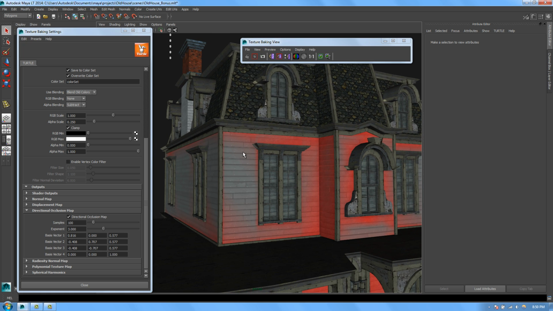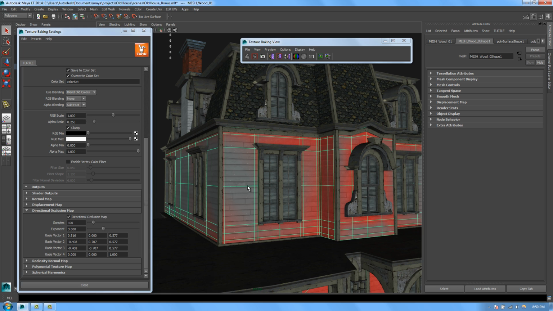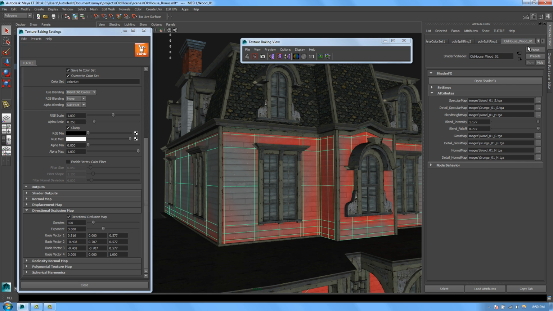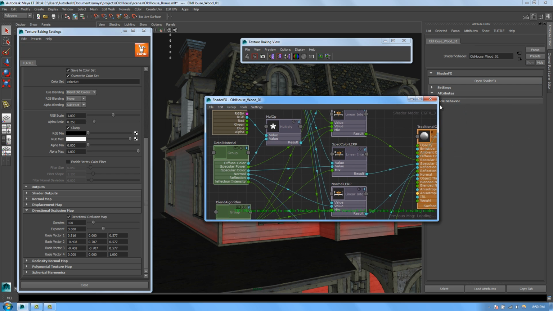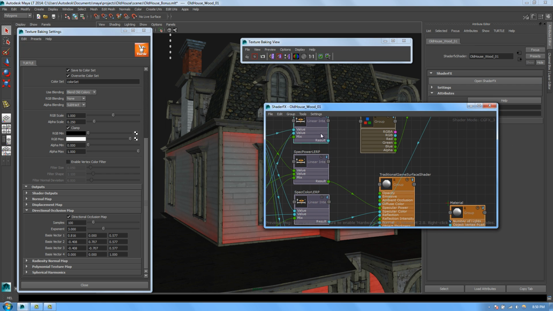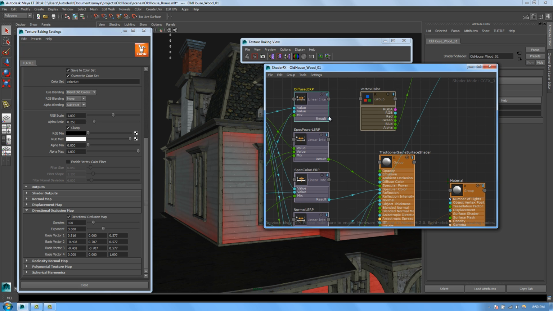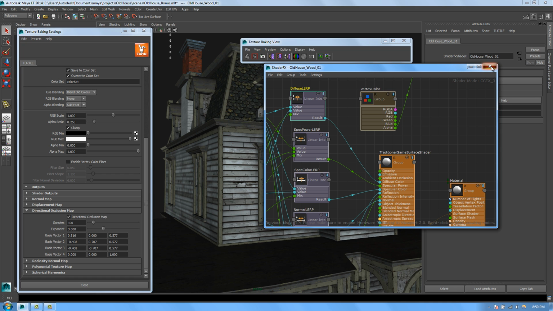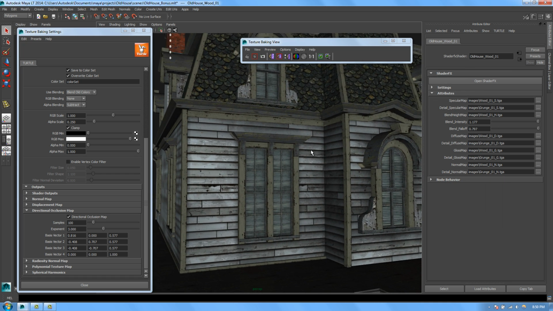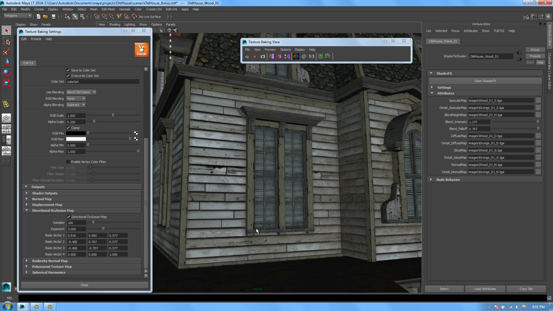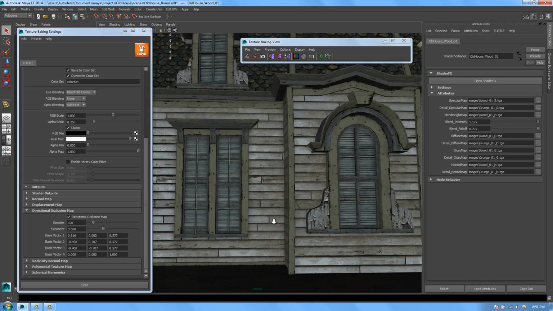So now that we've done that, we can hook up our wood texture map back into the diffuse so we don't see this red, and we can really get a sense of what's going on with our grime texture here. So I'm just going to go over to our oldhouse_wood01 and open ShaderFX. And now we can grab our diffuse linear interpolate here and plug that back into the diffuse color. And we can close ShaderFX again. So now you can see that where our red was showing up, we've got some of the grime texture showing on our mesh here.